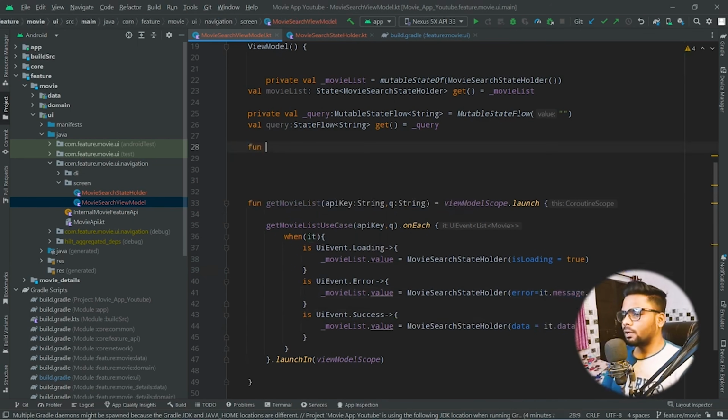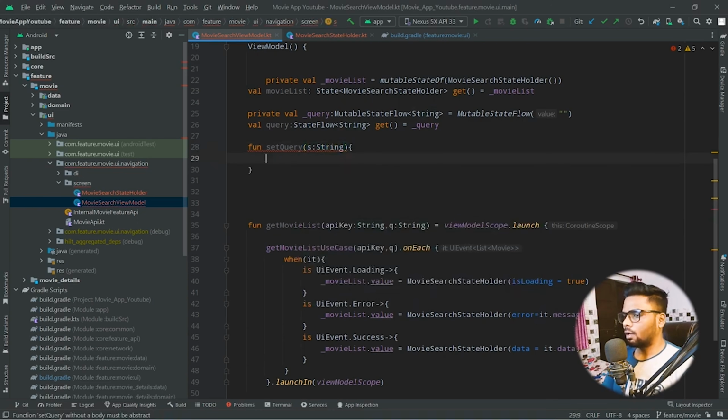So after that, I'm going to create one more function named setQuery, and within this we pass a string, and we're gonna update our query. So query.value is s.